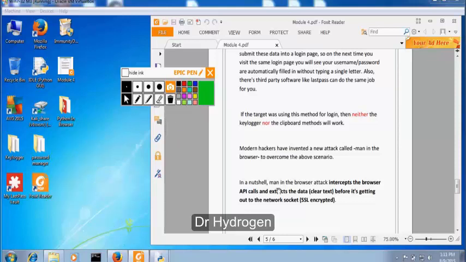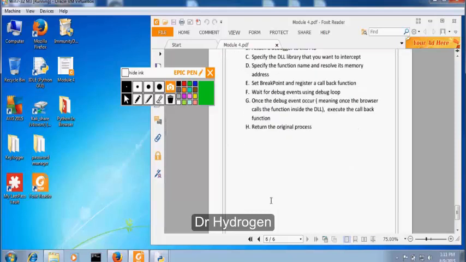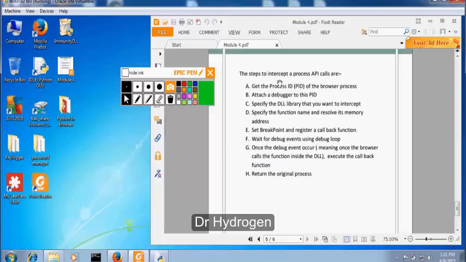So, in summary, the steps for doing so are the following. First, we need to get the process ID of the browser process. Next, we need to attach our debugger to this process ID. Then we need to specify the DLL library that we want to intercept, as well as the function name inside that DLL. Keep in mind that we need to know the memory address of the function so we can continue the flow after the intercepting.